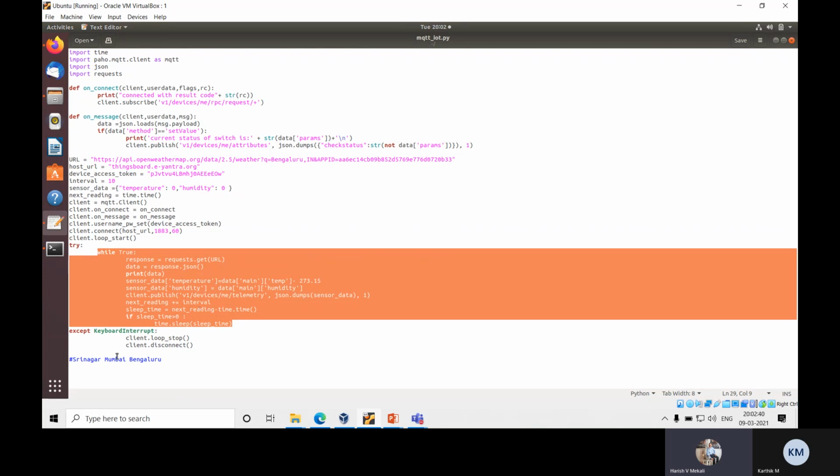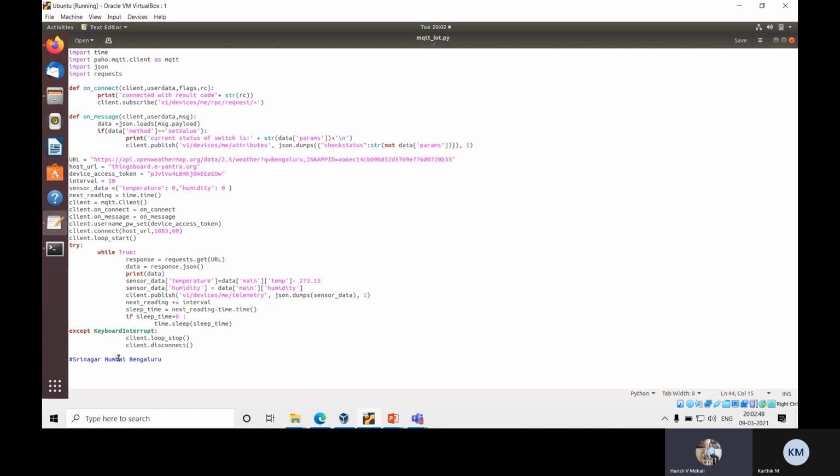Right now I will demonstrate the temperature and the humidity information of 3 places. One is Srinagar, another is Mumbai, another is Bangalore. That is the north part of India, the mid part of India, and the south part of India. We have taken 3 cities from 3 different places. I will just demonstrate this code.